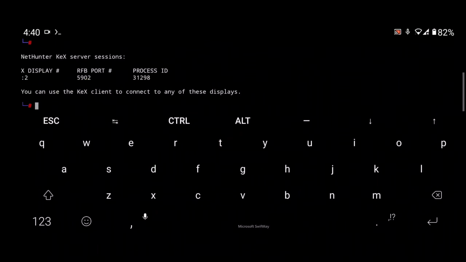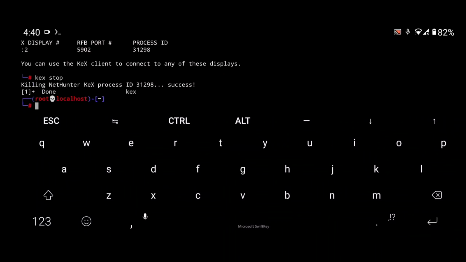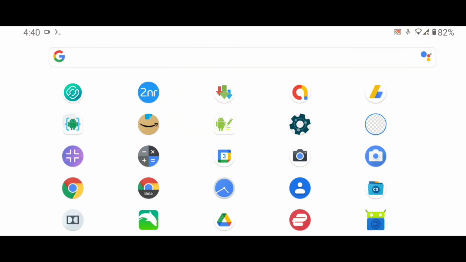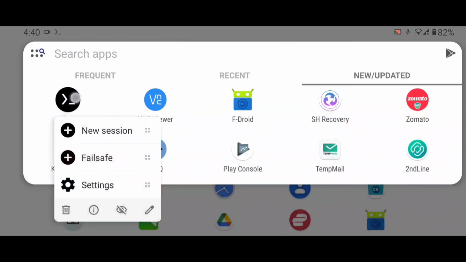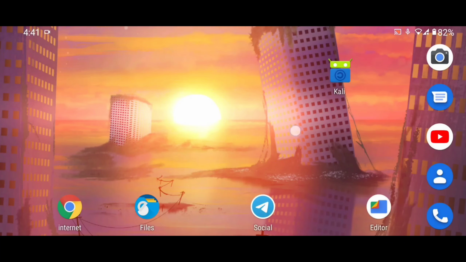Okay, go to Termux, and whenever you want to exit your VNC Viewer, whenever you don't want to use it, just stop your VNC server. For that, type KEX stop. It will stop your VNC server. It is good practice to do that. Okay guys, after that, if you exit your Termux application, let me exit. Okay, stop it means exit.